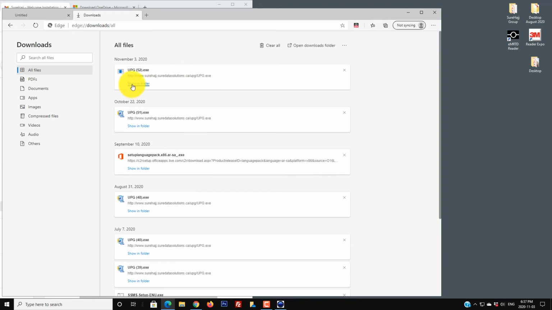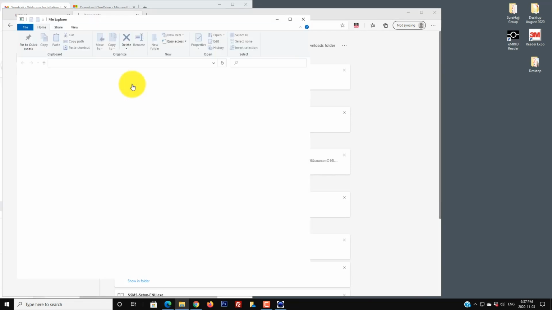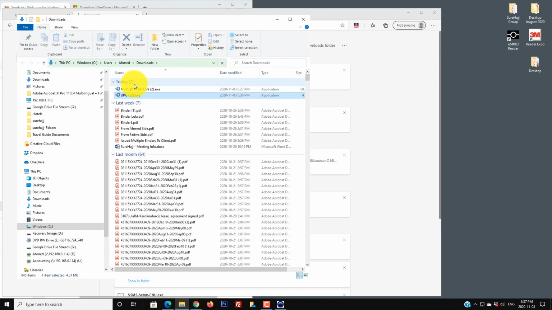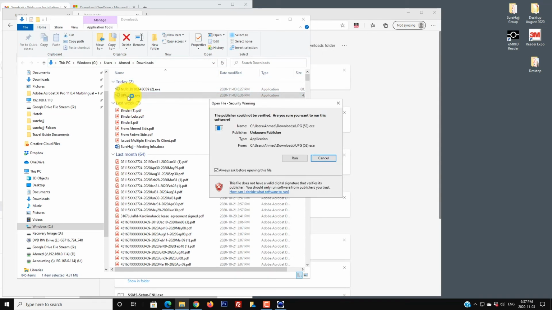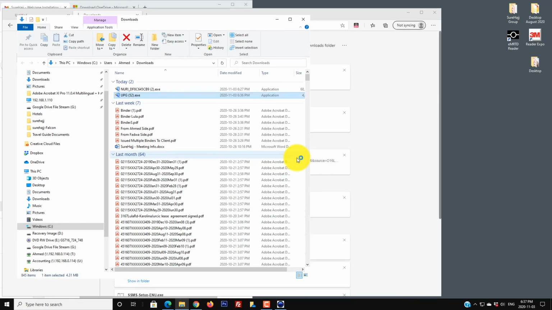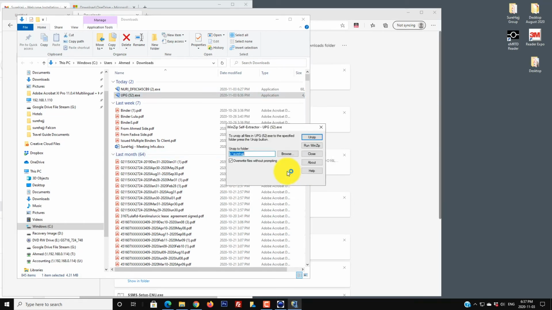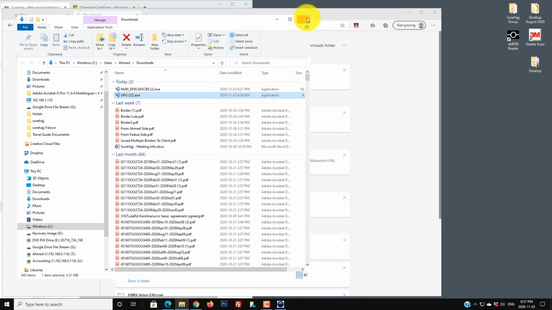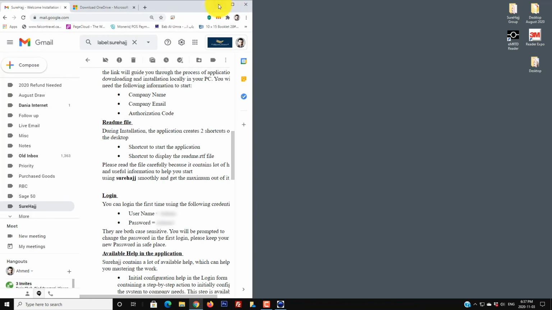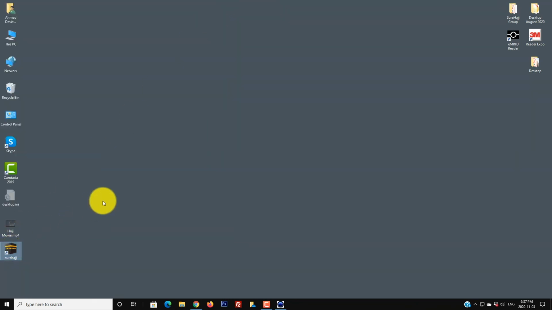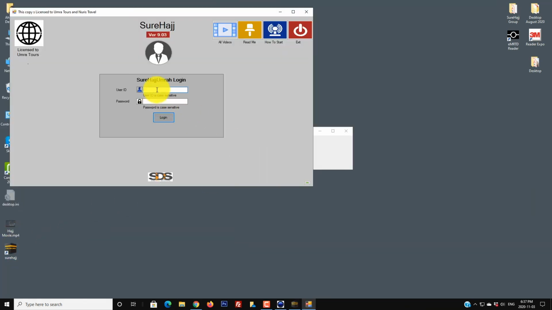Once the installation is done, I will click on show in folder. I have it right here, it's called UBG. Double click on it, then choose run, then OK, then unzip, then you're done. Close, open your application again. Now you have the latest version.